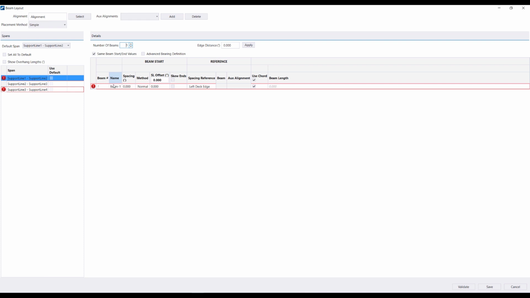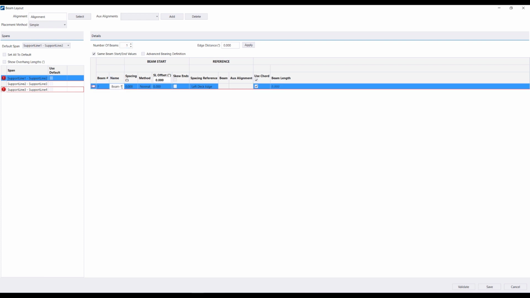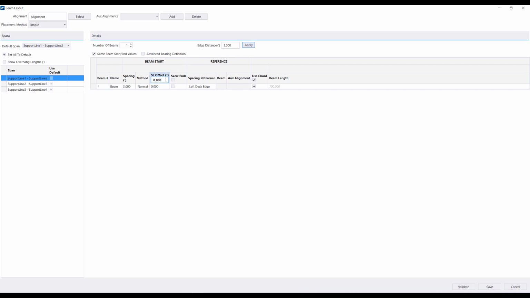And the default name for this one beam is beam 1, but this can be modified by the user. I will change it to beam. Set all spans to default. Spacing reference can be selected as left deck edge or any other option provided in this drop-down list. I will keep left deck edge and set the edge distance. Specify the support line offset at both ends. And hit save to create the beam layout.